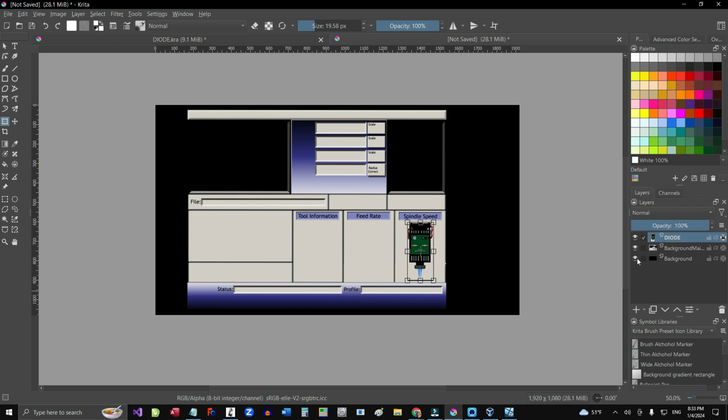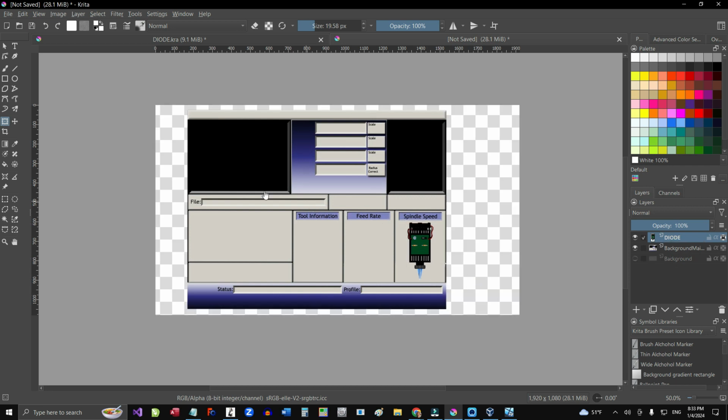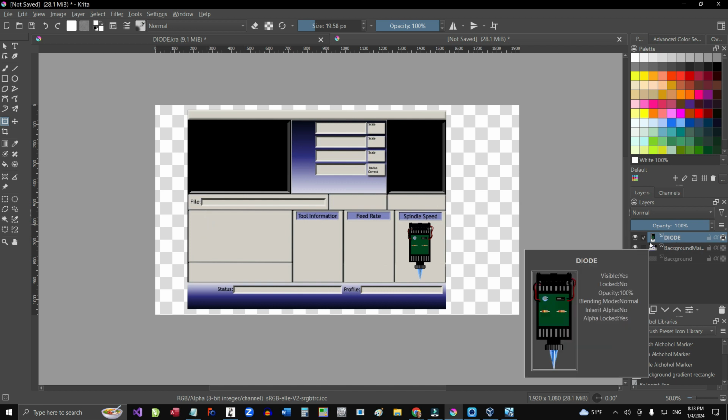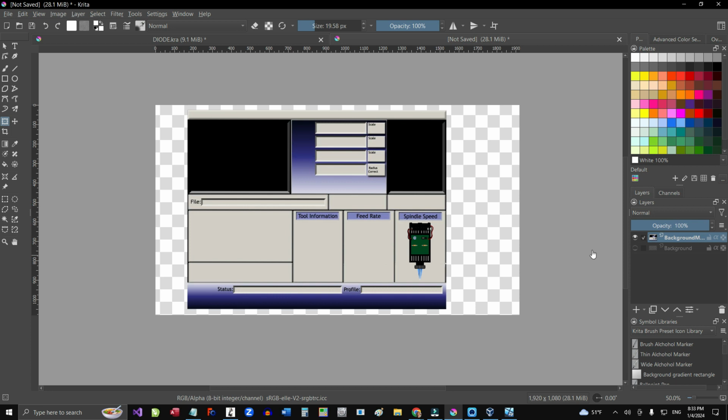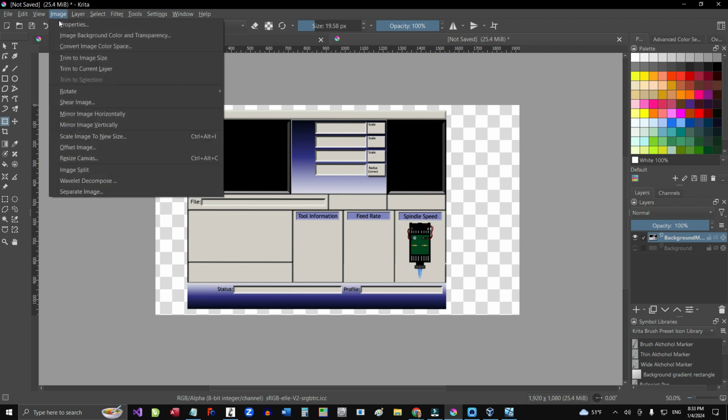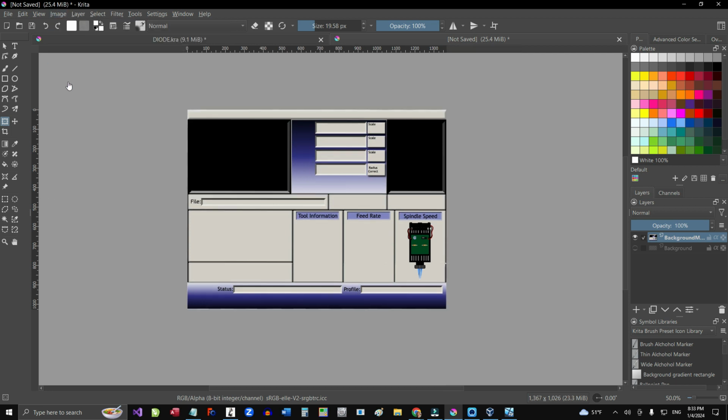We're going to get rid of the background there, and we're going to integrate those two layers. Control E. Now they're fused together. And now I'm gonna trim it. Image, trim to current layer. Now we have a working background.